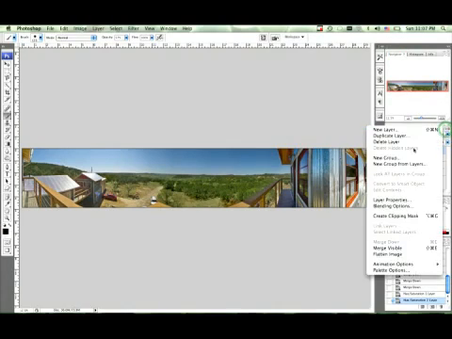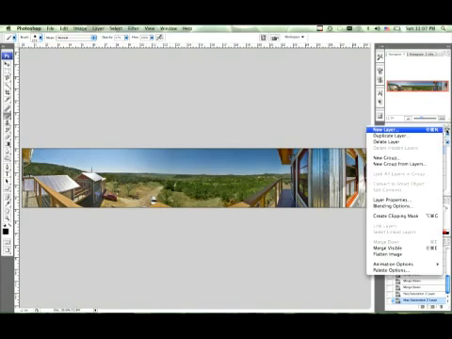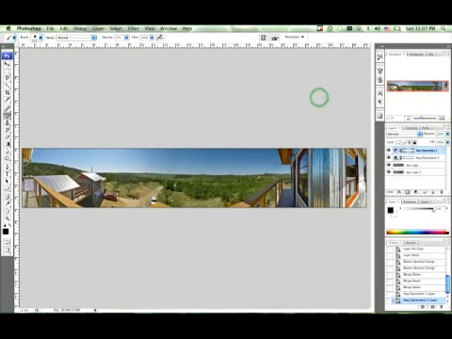So now we're going to actually merge down. So if you remember, it's not giving us the option to merge down. So we're actually going to leave it like it is, and we're going to merge all the layers together. And we're going to do that here on the next clip.